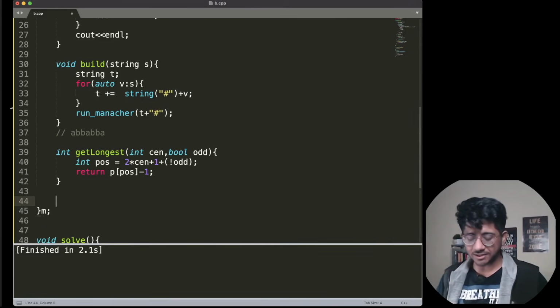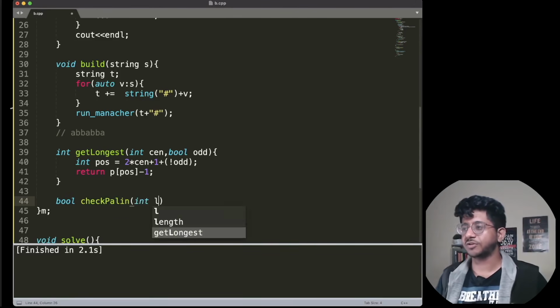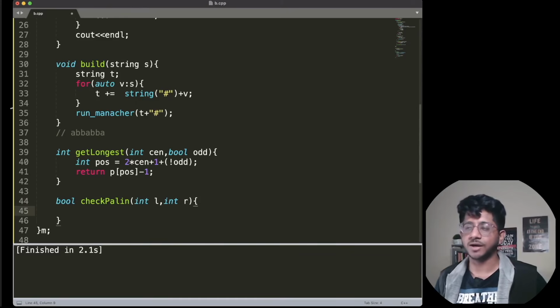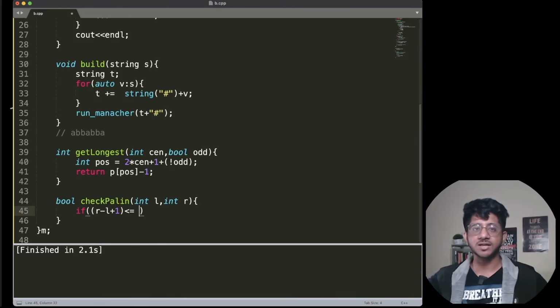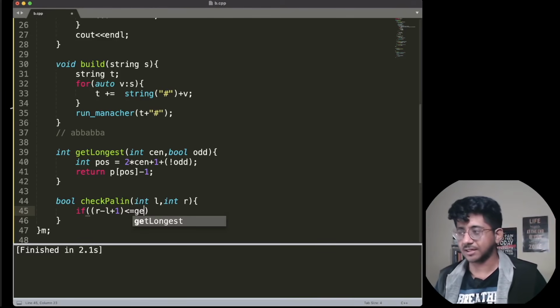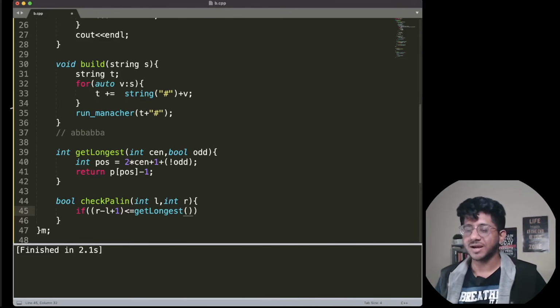And checking is very simple. Boolean check palin: if the substring L to R in the original string is a palindrome or not. Simply we just find out if R minus L plus 1, the string length, is less than or equal to the longest palindrome at the same center as this string. So whatever string we have, we go to the center and then expand the maximum position that we can. And if the current length is smaller than the biggest palindrome, then this is also a palindrome. If it is bigger than the biggest palindrome over there, then it's not a palindrome.